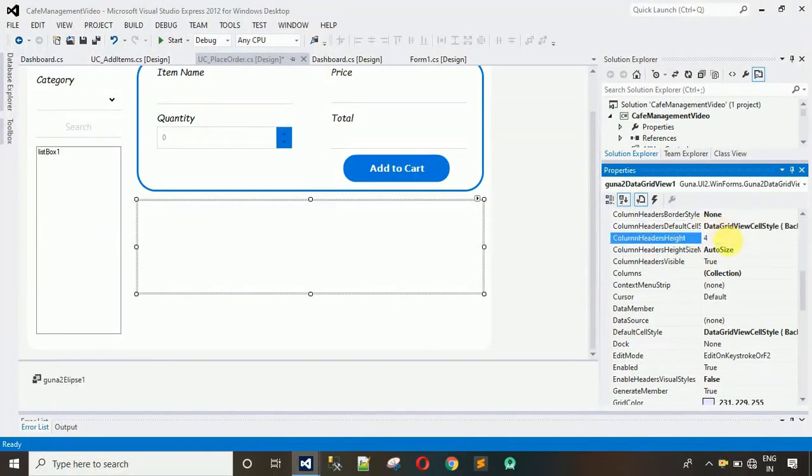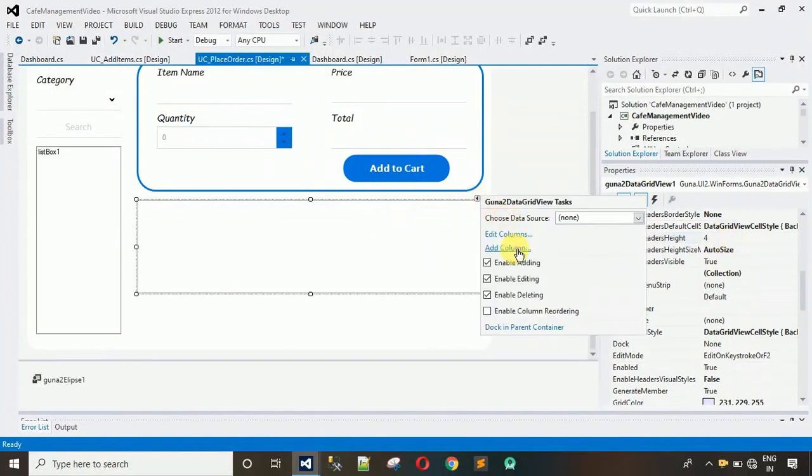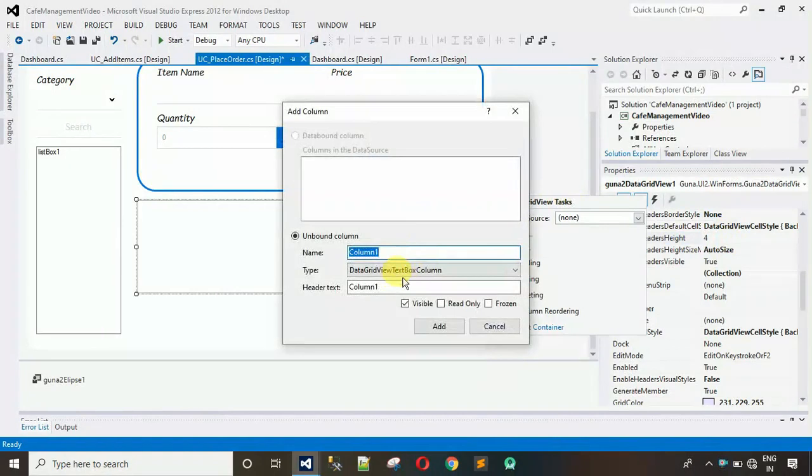Okay, so I can't change this because I haven't added any column yet. So I'm going to add one column. Add column. Click on this and I'm going to name this one header text. I'm not going to change the design name for now, and I'm going to name this one item name and click on add. And here you can see we have added successfully.